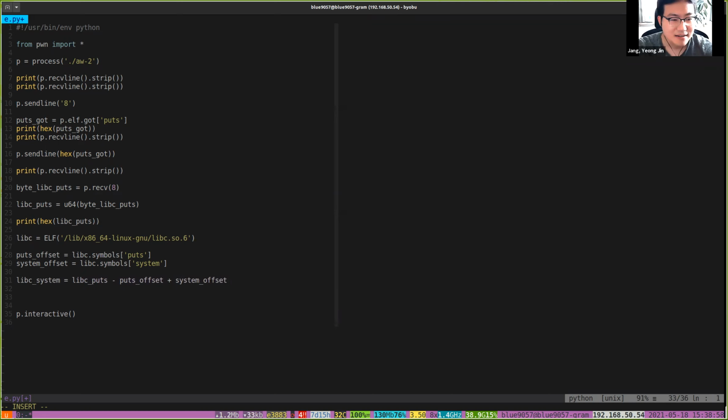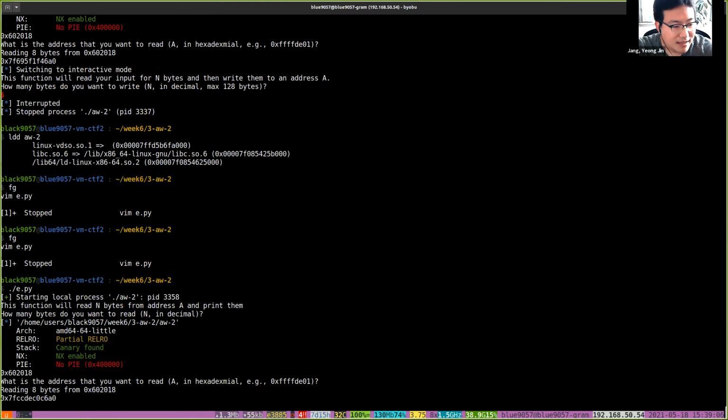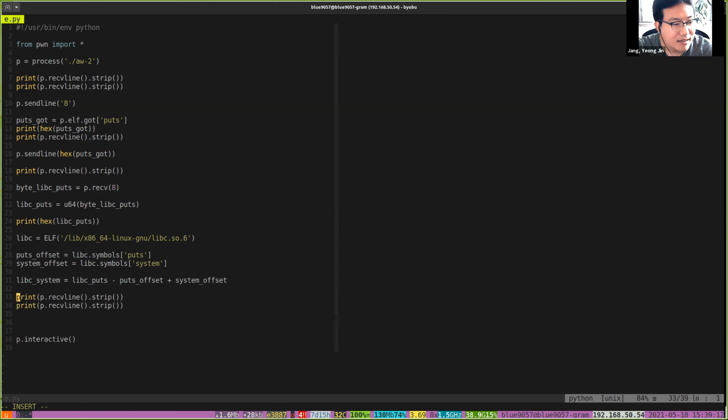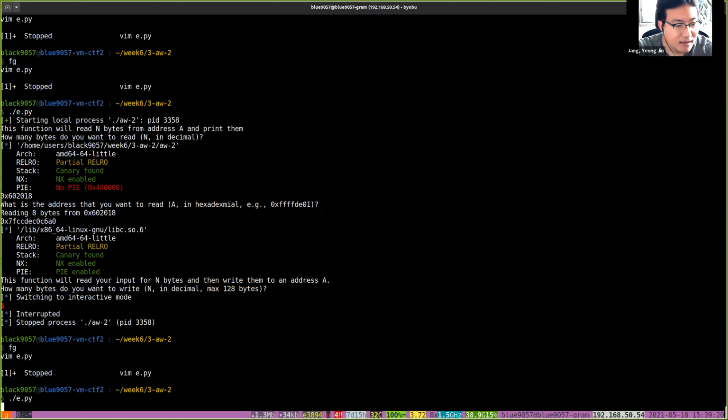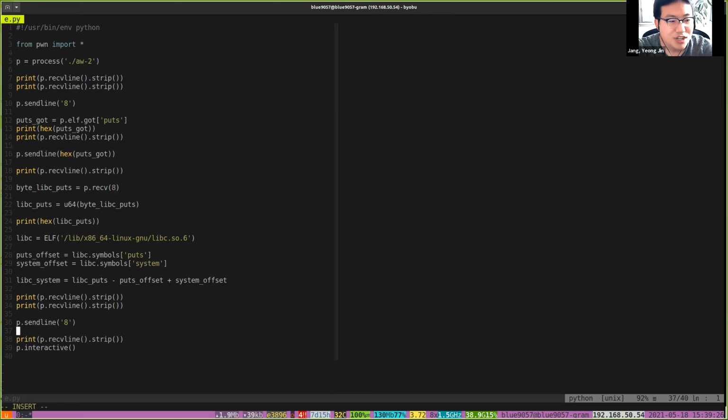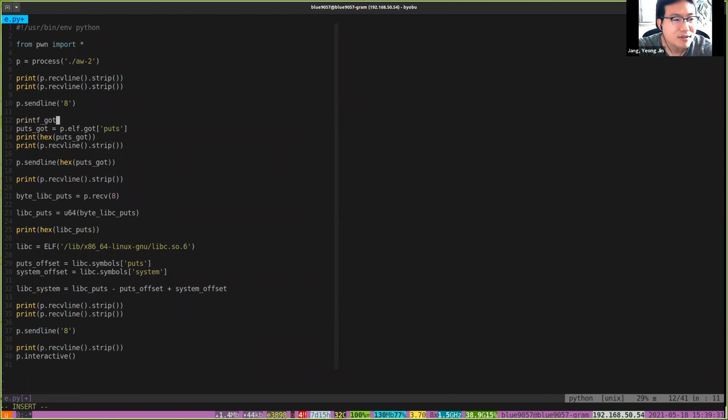So now we have the address of the system, and then we need to perform the arbitrary write here. So it will ask for the number of bytes first, and then we will write just 8 bytes. And then it will ask for the address, and then we will change the GOT of printf. So printf GOT, p.elf.got printf. So we can get the GOT of the printf.